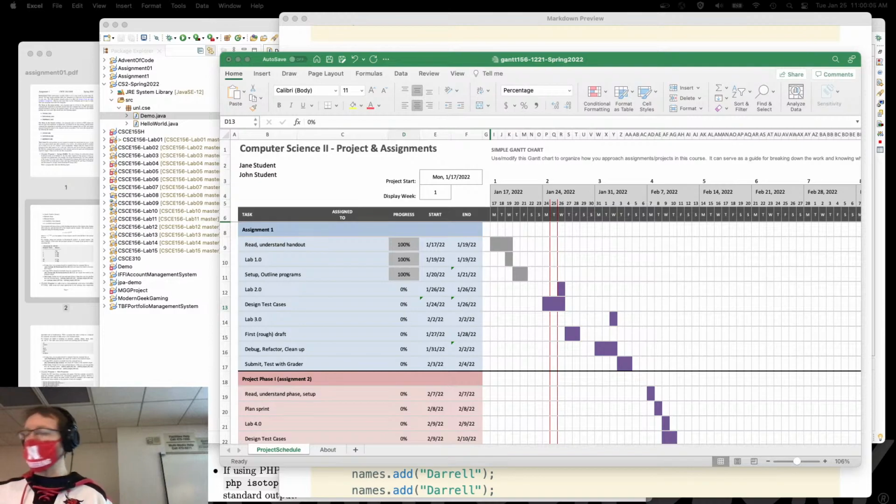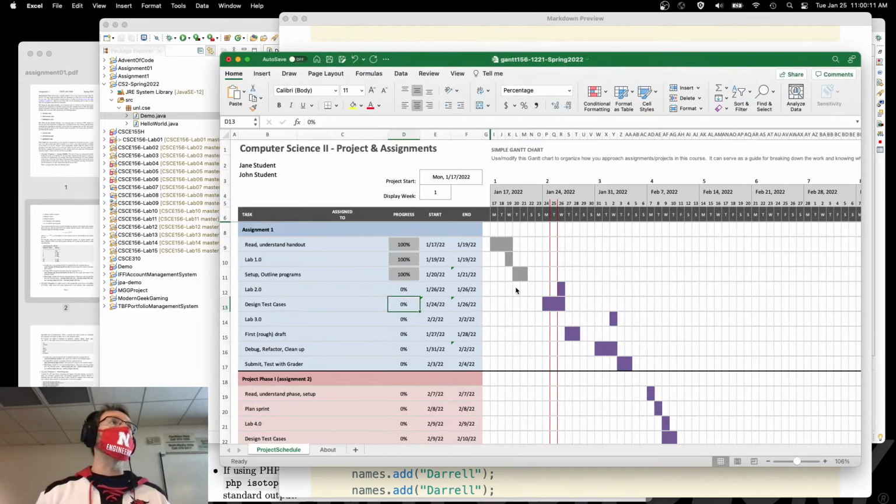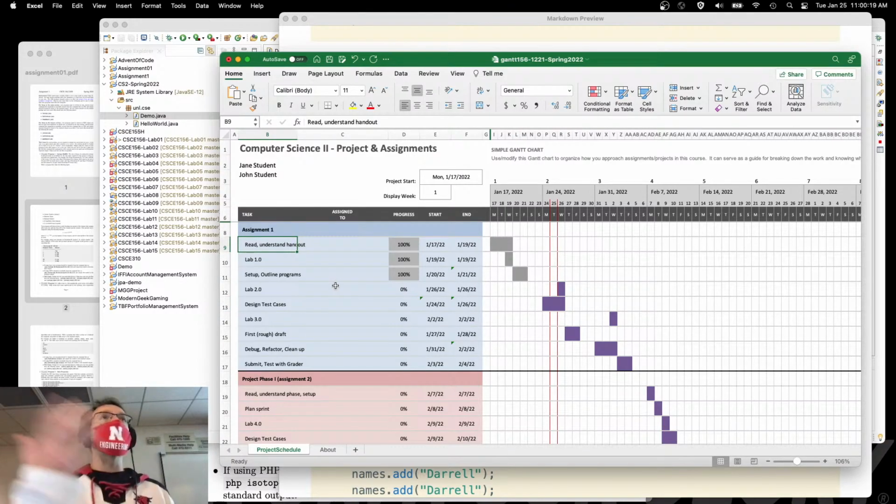All right, so to continue from last time, before we continue actually, I'm going to draw your attention to our Gantt chart again. Last week you should have read and understood the handout, set up and outlined your programs, and there was a question right beforehand about what that means.